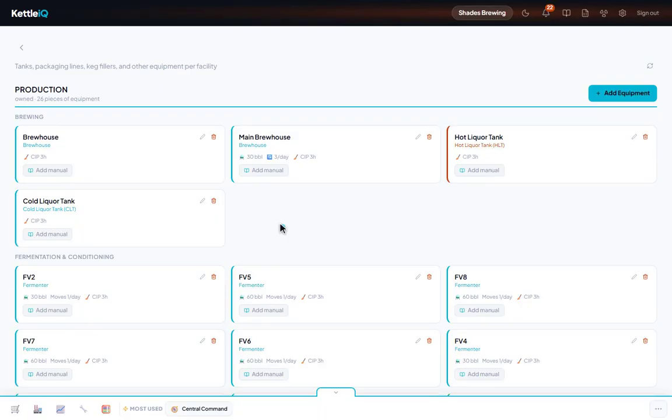Give it a name or number that matches what's physically labeled on the floor. That consistency matters when your team is picking equipment during production. Enter its capacity in the right unit for that type: barrels for a tank, cases or kegs per hour for a line. If it needs a CIP cycle before reuse, mark it CIP required so I can track its clean status. Save and repeat for each piece at this facility.